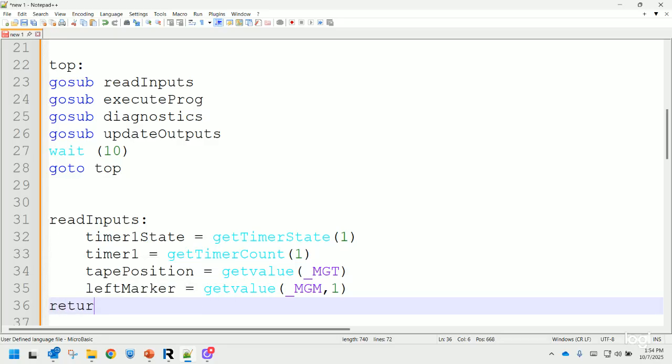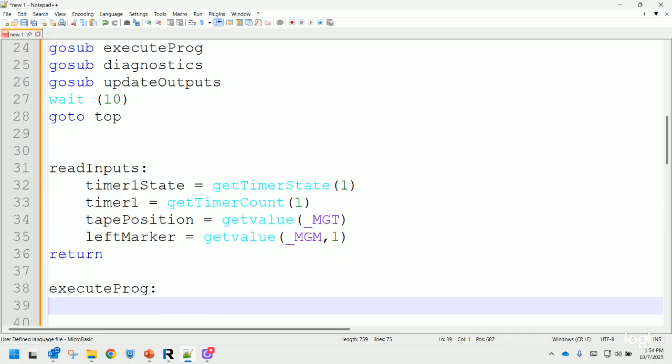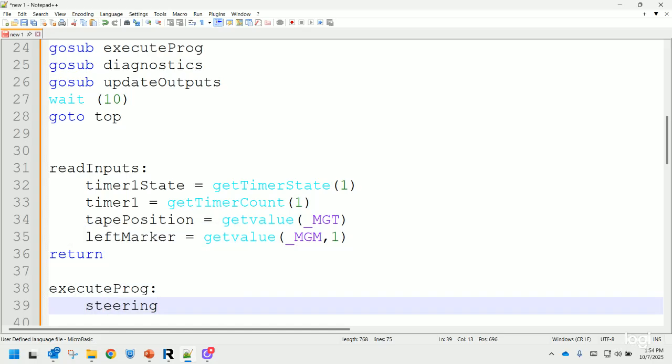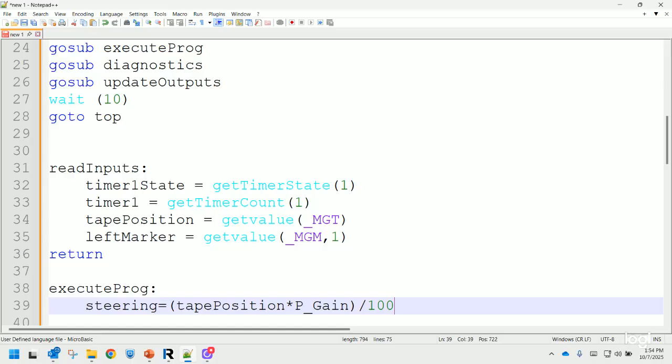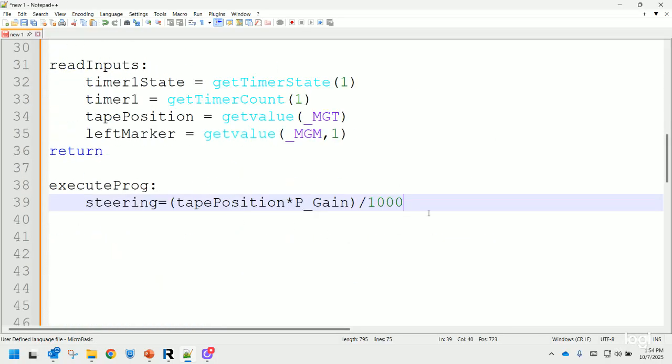So that's going to take me out of that subroutine. Feeling pretty good about myself there. Now I'm going to go into execute program. That's my next subroutine. In execute program, the first thing I'm going to do is my steering command. My steering equals a typical thing we've done before, tape position, and we typically multiply that by P gain, which we set to 1,000 in this case, and then we divide by 1,000. Or no, P gain was 4,000, I think it was. Yep, negative 4,000. And we divide by 1,000.